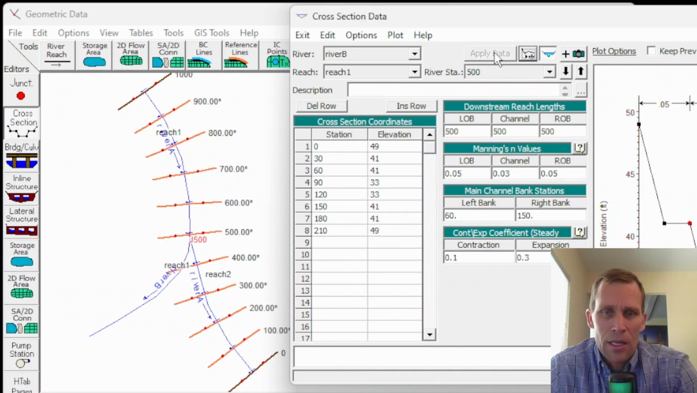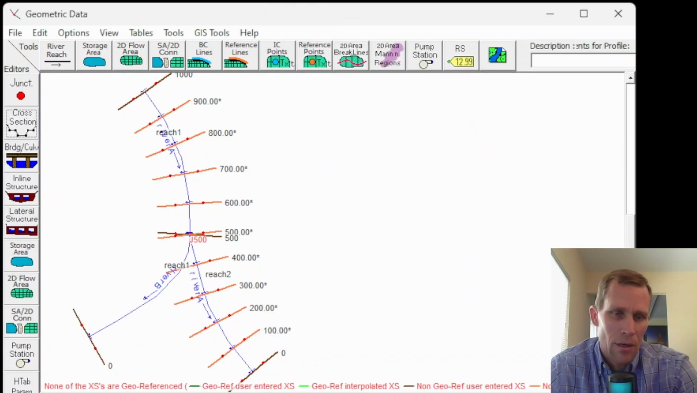I think we're good. I'm going to click apply data and then close. All right, very cool. So we have two cross sections: River Station 500, which should be right around the junction, and then this cross section at River Station 0 on River B reach 1.